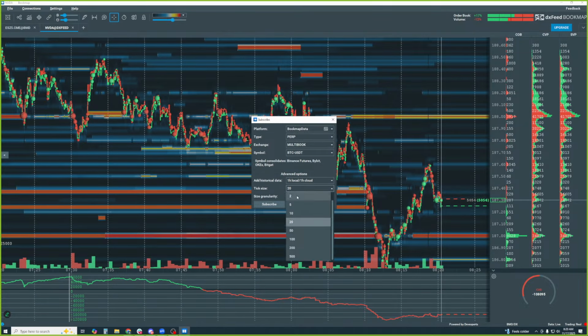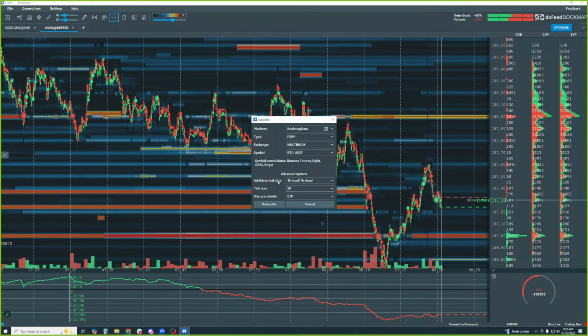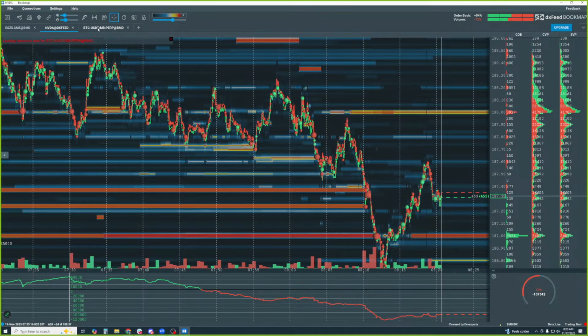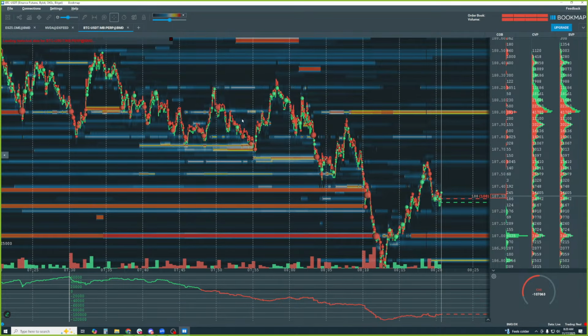But don't put in $1 here. It's just way too many price levels. You're going to see hundreds of thousands of price levels. It will overload Bookmap. So go with 20, and let's click subscribe. Okay, 20 or 50. And then we'll go back here and look at Bitcoin.